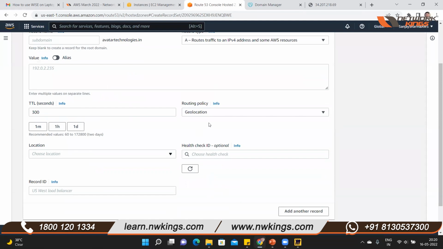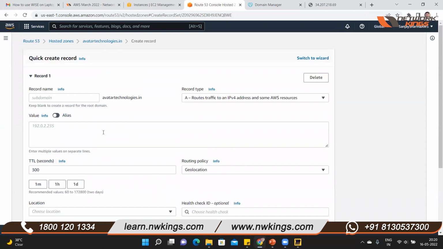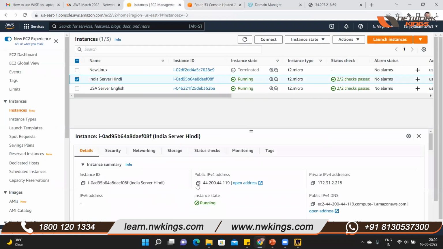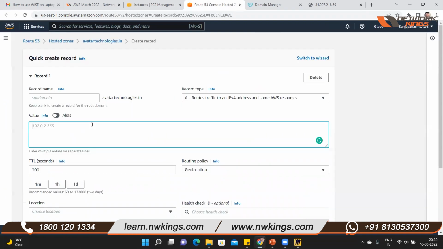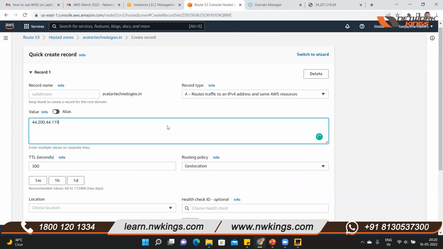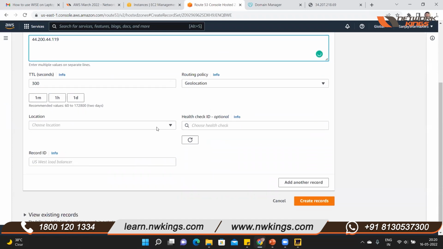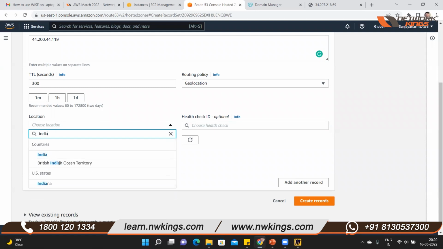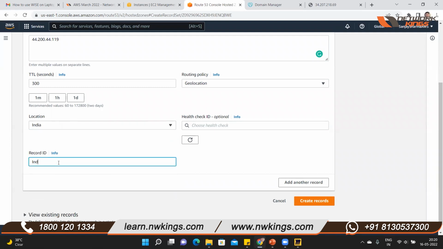And for which particular location, let's say you want to see the IP address, first of all, we need to copy the IP address of the India server. So this is the India server, right? You will paste the IP address of the India server and you will choose the location. In location, you will choose India. So you chose India and just in the record, you can just write India. And this is done.